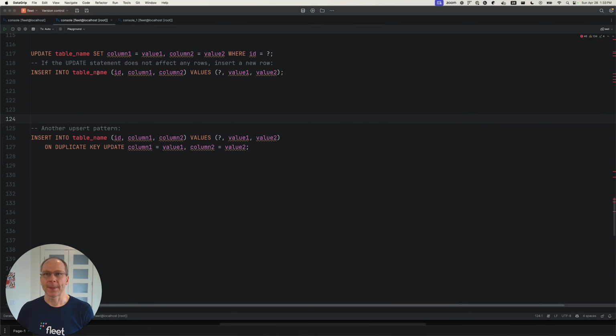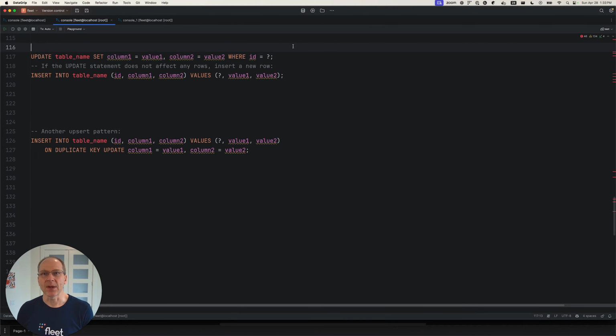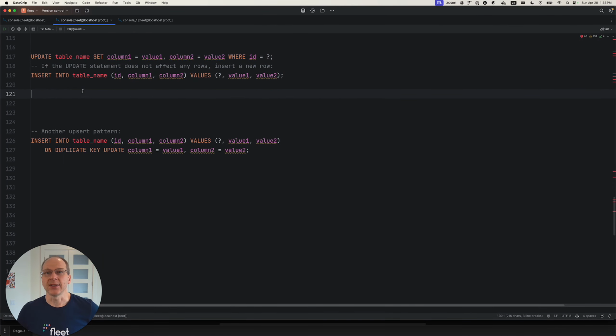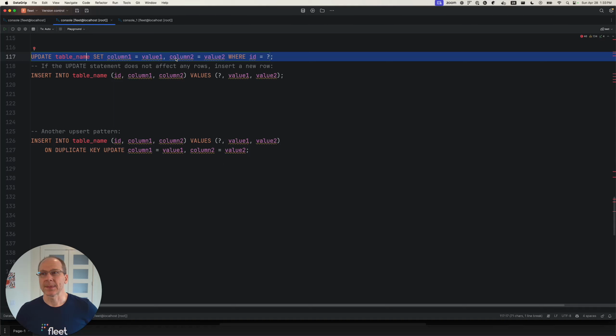So let's look at the actual code. Here's the way that the problematic pattern was doing it. This is inside a transaction. First, it tries to do an update where the ID is unique, where the ID is the primary key.